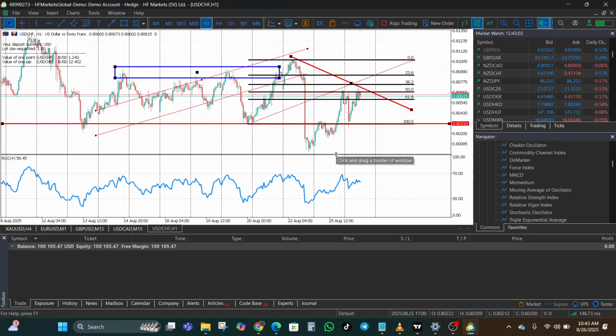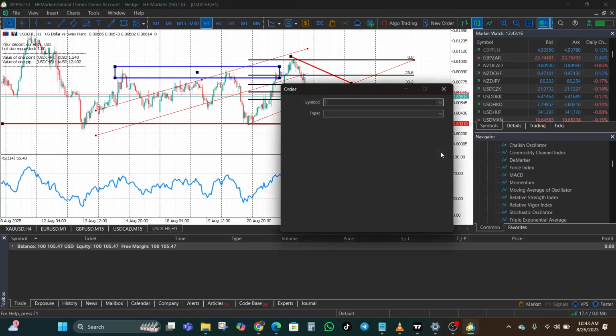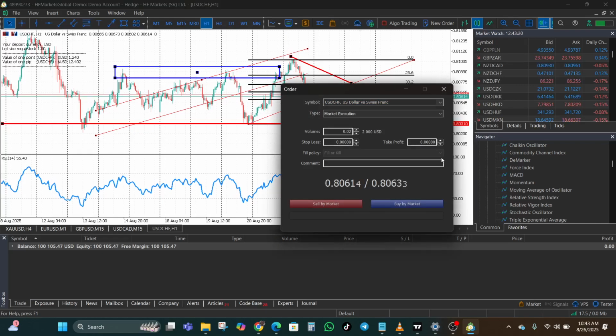Now let us go over how to place a trade. To open a new order, just click the new order button in the toolbar, or you can just press F9 on your keyboard. The window will pop up where you can select your trading instrument. You set the volume or the lot size. You choose whether you want to buy or to sell. You can also add your stop loss and take profit directly from this window.